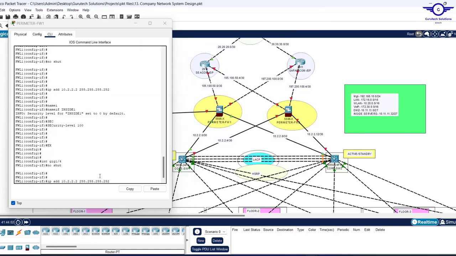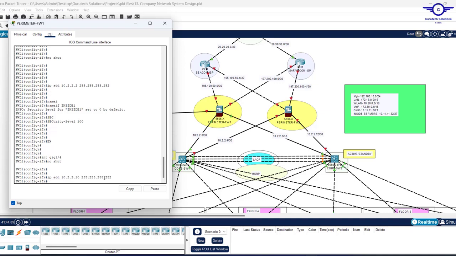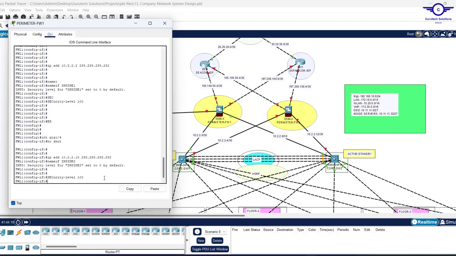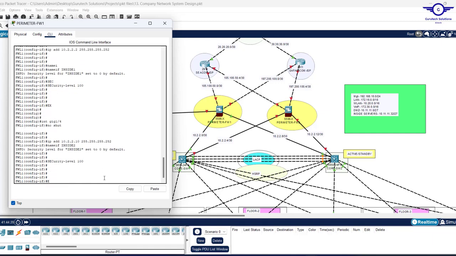Okay, all right, so sorry. 10.2.2.10. Hit enter. The nameif is inside 2. Each interface should have a unique name. Okay, inside 2 will have a security level of 100. We fully trust it.